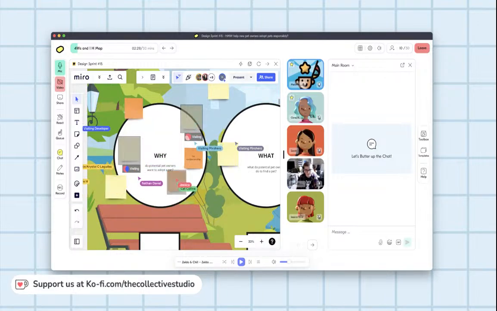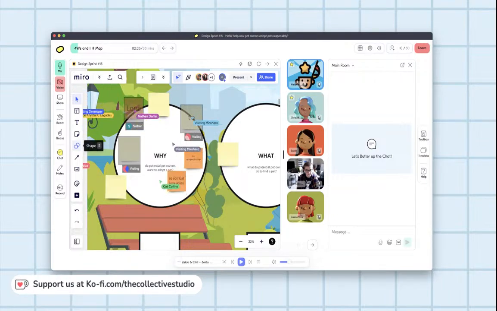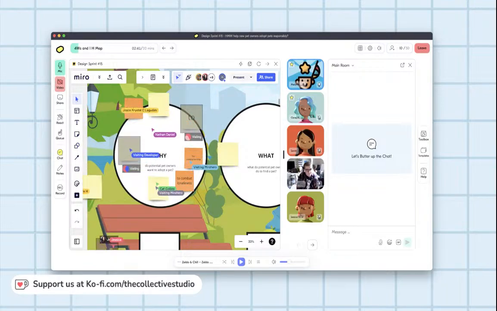If you don't know how to create a sticky note, it's pretty easy. You could just go to the toolbar in Miro on the left side, click on sticky note, and then you could double click on the sticky note, click and drag it, resize it, and add your text to it as well.